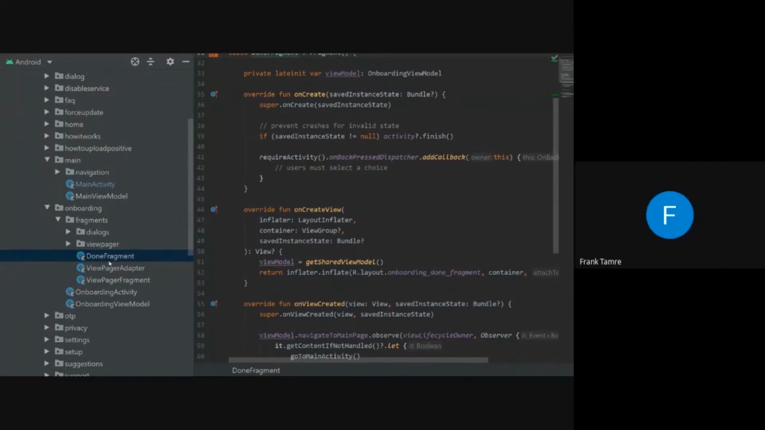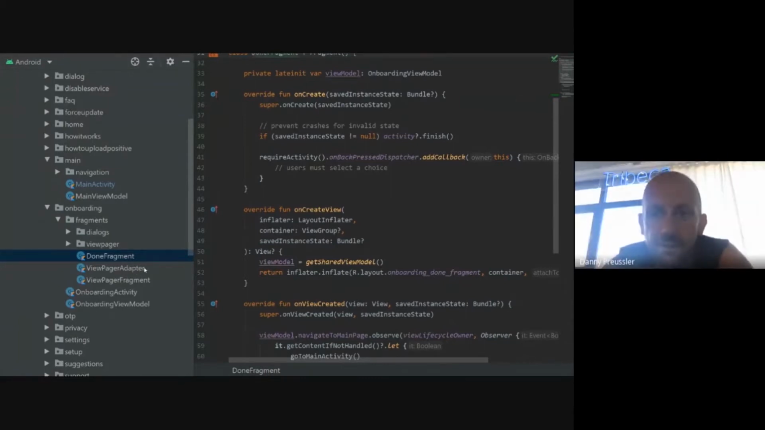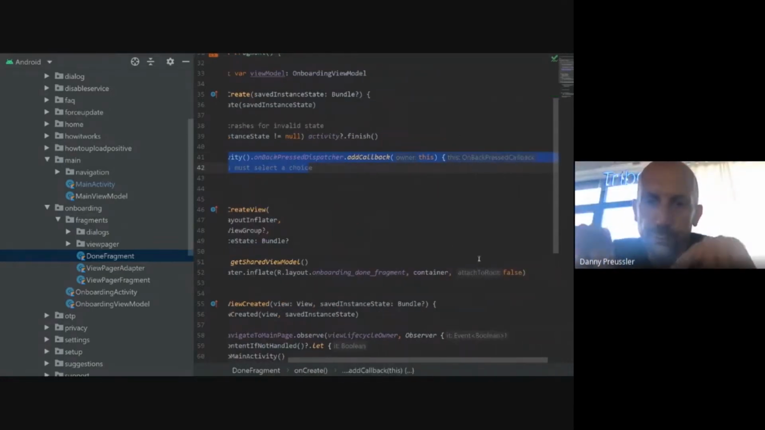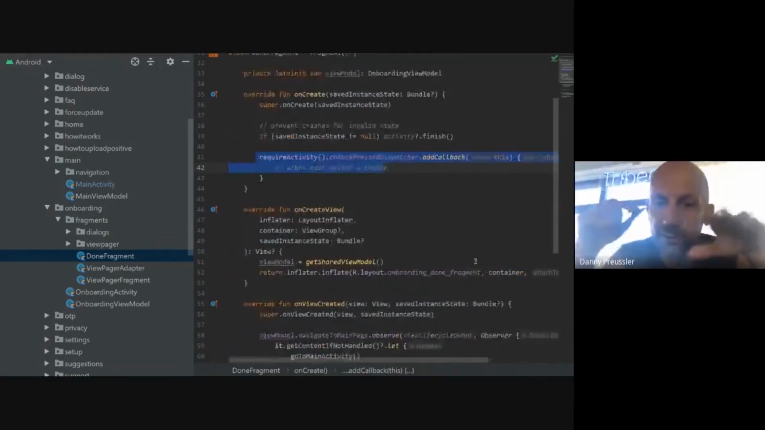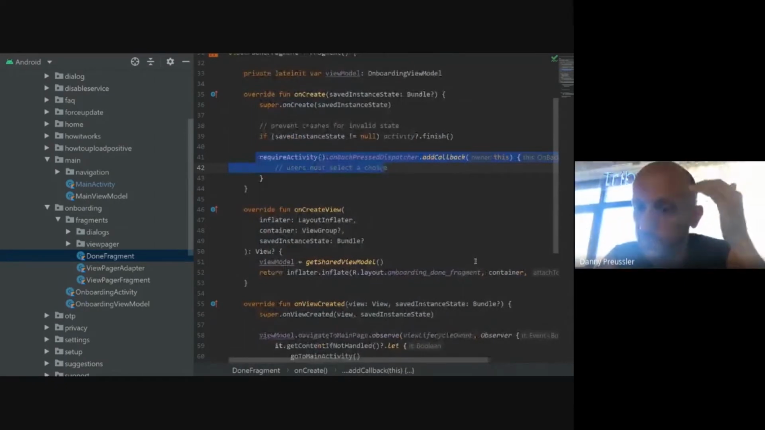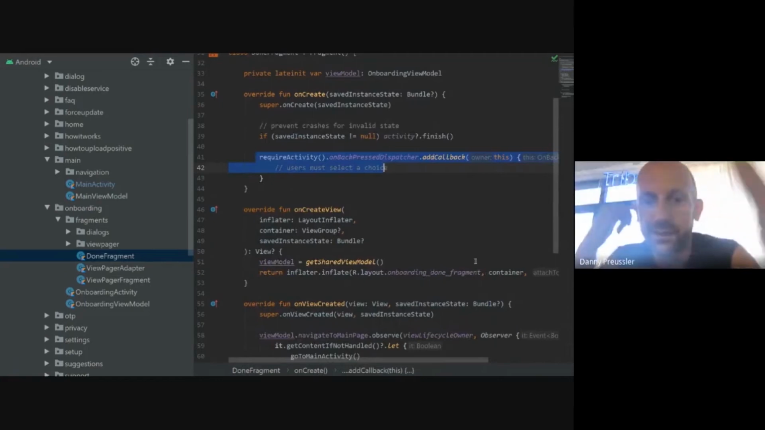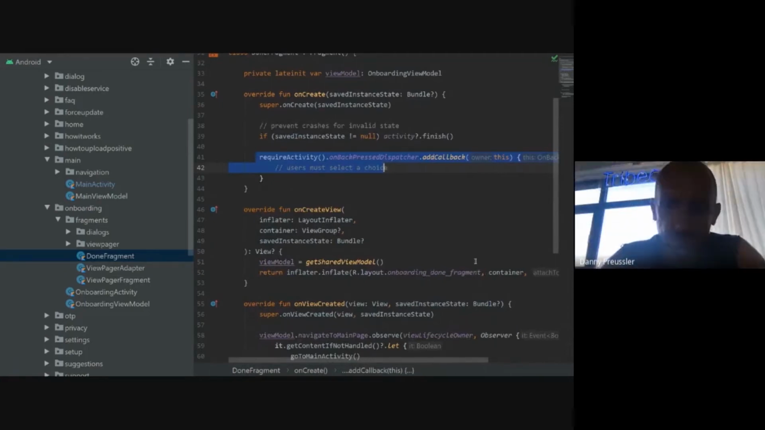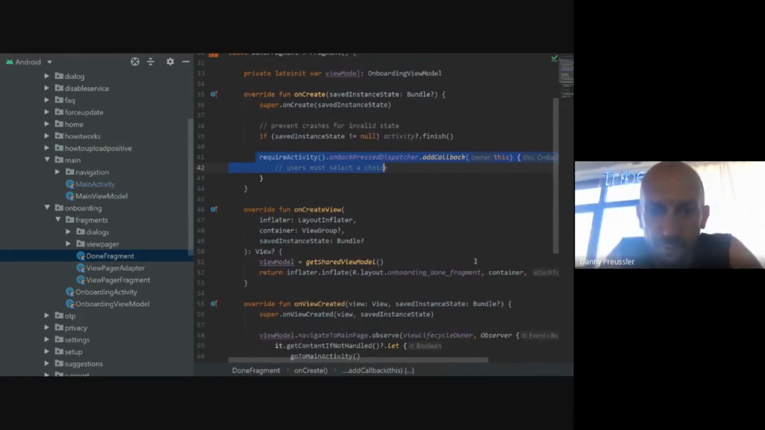Then you have a view page. It's also interesting. Look at this, they have onBackPressed in line 41. So they add a callback. This is a really nice thing that Jetpack introduced recently. You can actually register for back pressing, which was always a problem in Android, especially with fragments, because you only have one onBackPressed in the activity. And this is the way you do it now. You can just register, hey, please call me for every onBackPressed. And then there's a comment, user must select a choice.